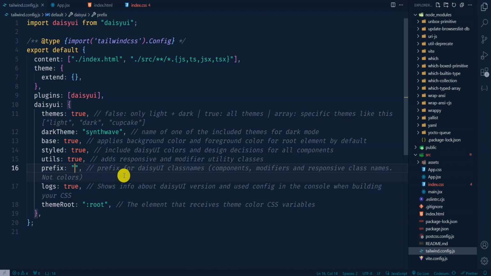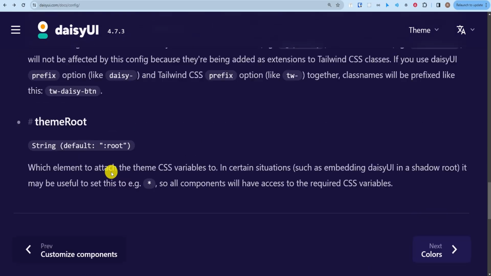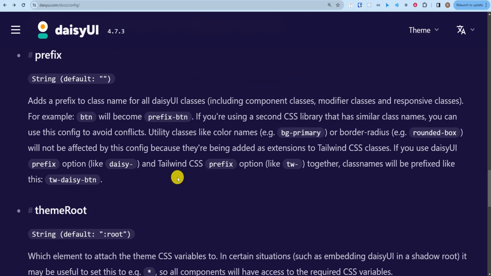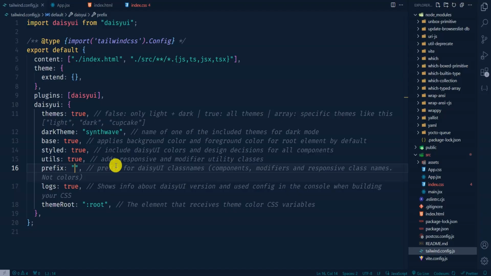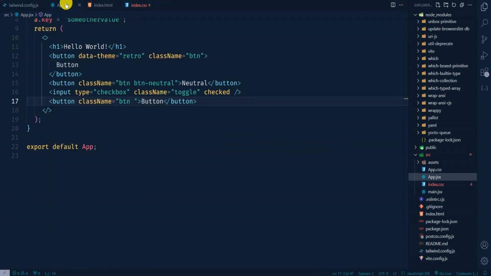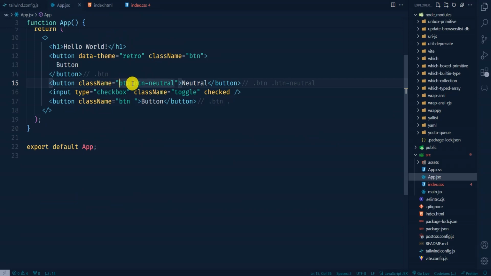So what you can do, you can use prefix for Tailwind CSS. You can use prefix for DaisyUI. Like in this website, they showed it very well. Like if you want to use Daisy as prefix, so if you use like this, you have to define Daisy for every class that comes with DaisyUI.